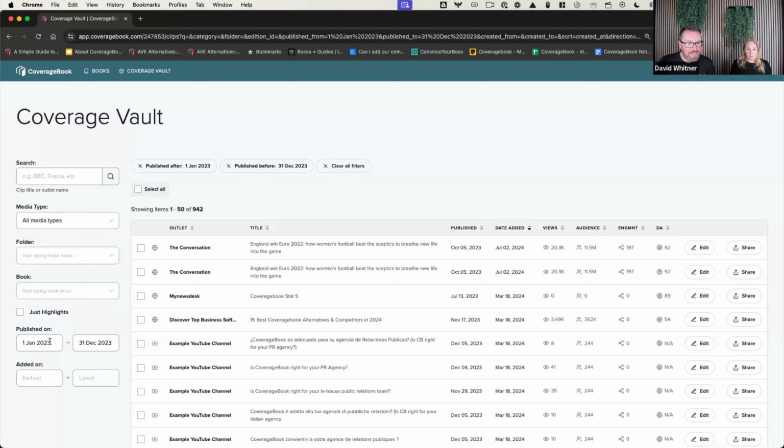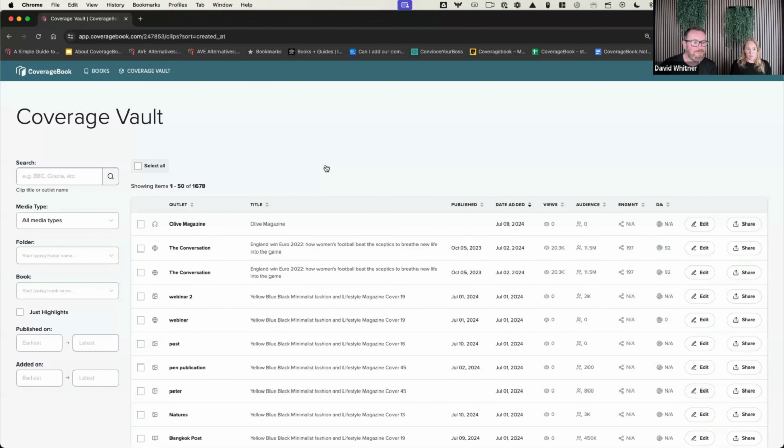Now, this is a really good thing. What I would suggest, though, is that for coverage to show up in this published date search parameters, they need to have published dates. So what you would need to do is just make sure that all of your online clippings have a published date. There are a couple of quick ways that you can basically do that.